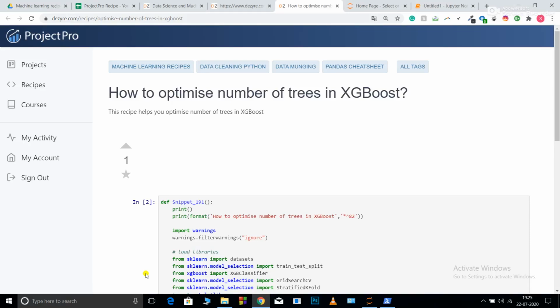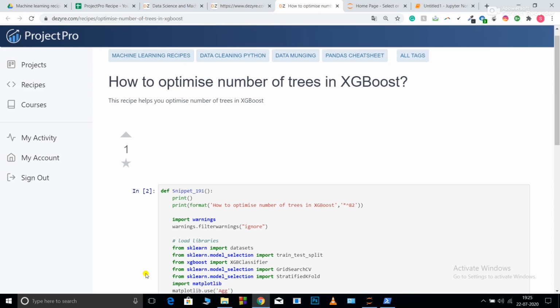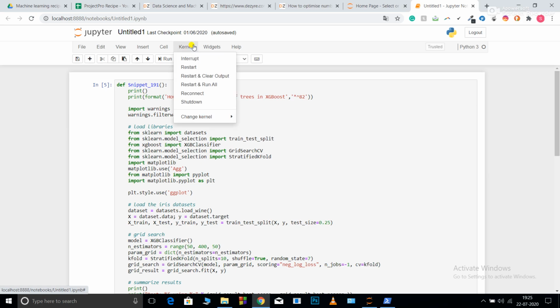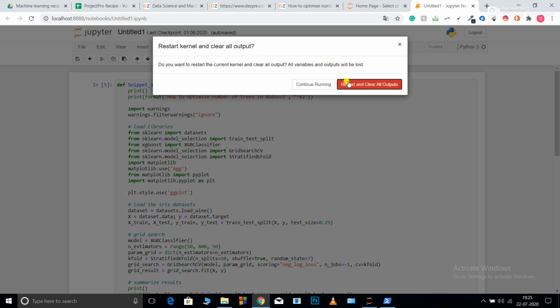In this video, we are going to learn how to optimize the number of trees in XGBoost. So this is the code snippet over here. I have copied this code and pasted it in my Jupyter notebook. I'll explain the code to you as well as run it for you.